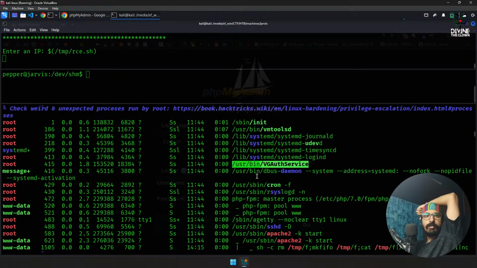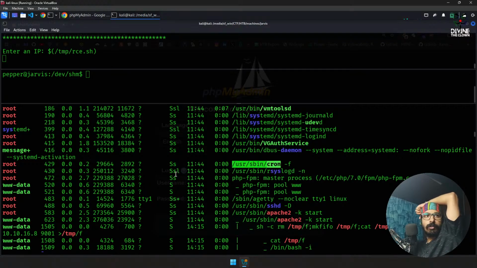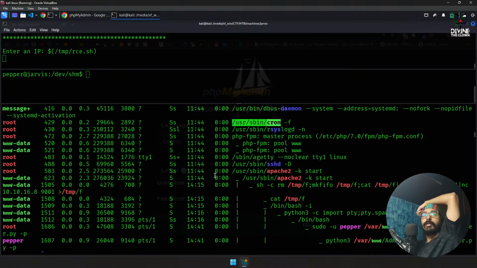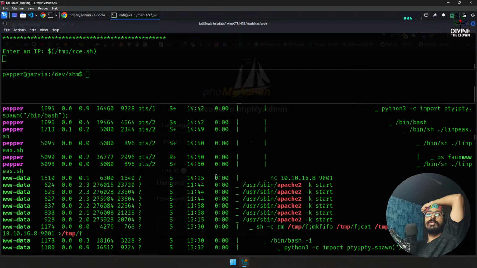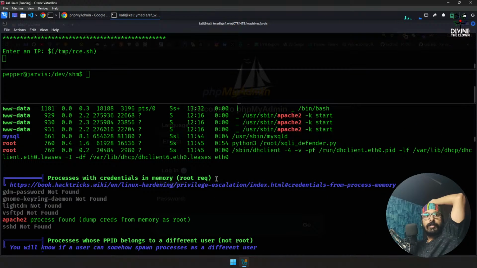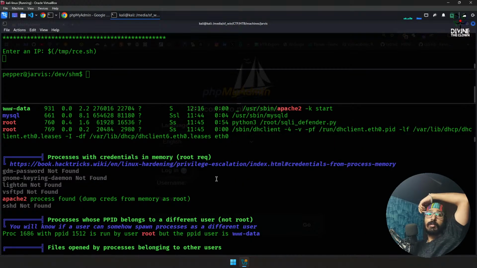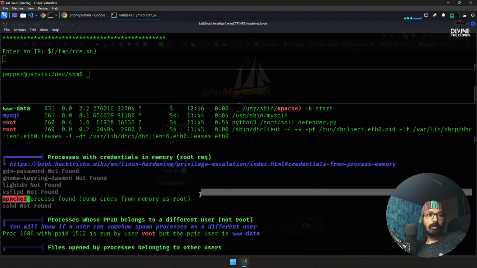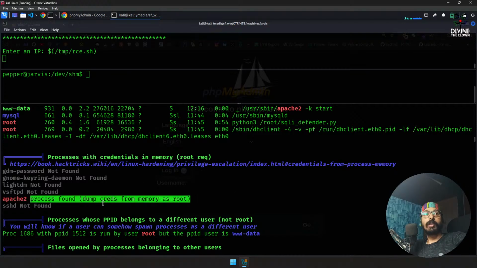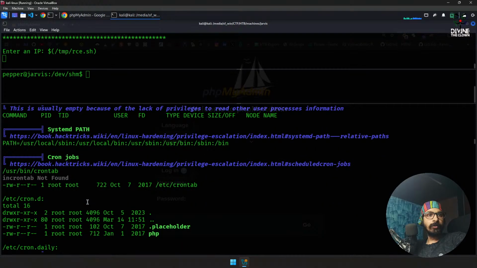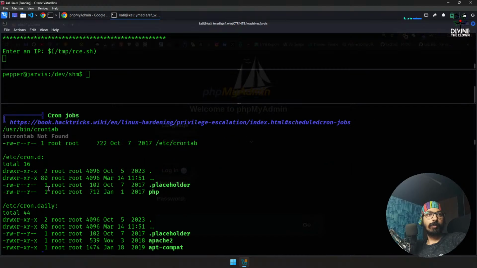VM tools, as it's running in the VM, cron -f, cron jobs. I think we'll be able to list for the user root. Apache is running. Dump threads from memory as root. Process with the credential in the memory. Maybe we can check this. Cron job in crontab not found.